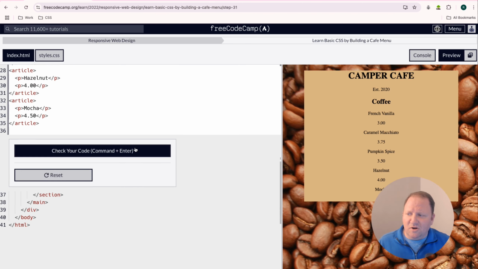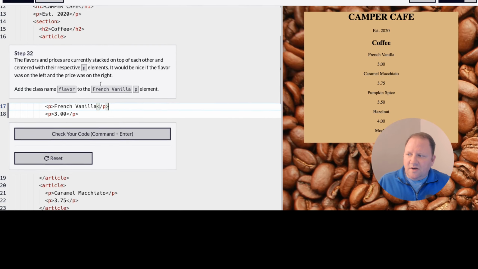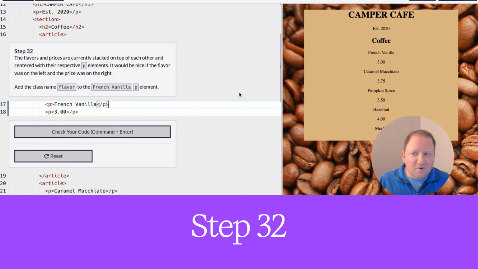And I'm going to go ahead and check the code here just to make sure. Congratulations, code passes. And let's move on to the next. Okay, 32. Moving right along.